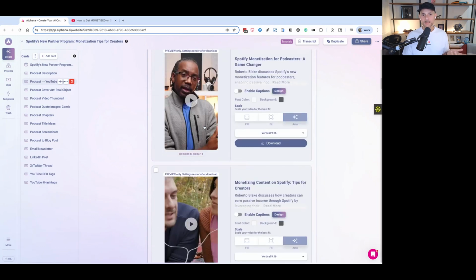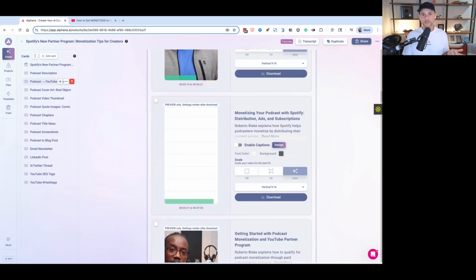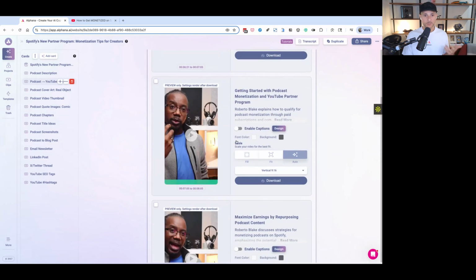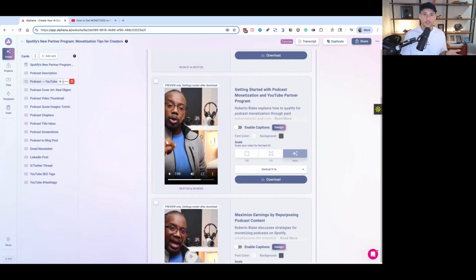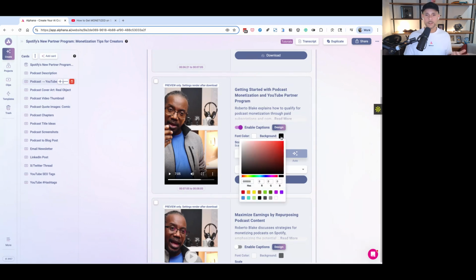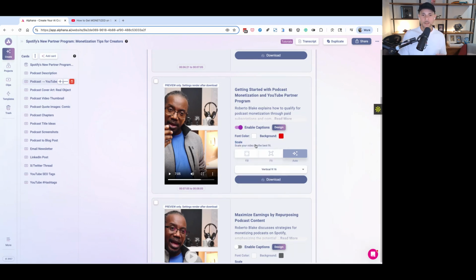Now you've got several clips. We've got 10 different clips here that you could choose from. You could post all or just a few. And what's great is I can enable captions. You could choose your font color, your background color. Let's say I wanted to make that red. And then from here, you could choose whether you want the content to fill, fit, or auto. What's great is that you could tailor this content towards the platforms you're going to be using it on.